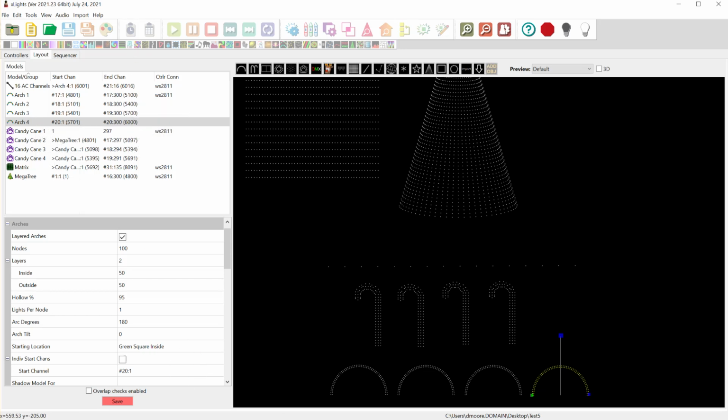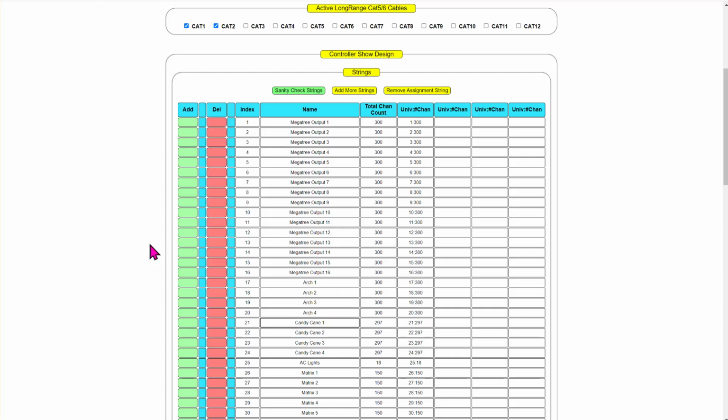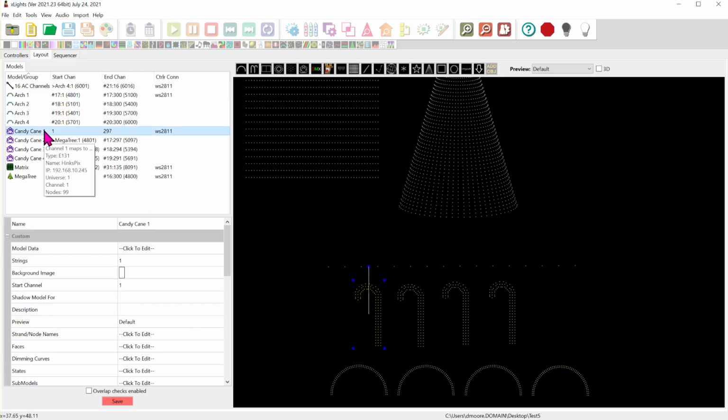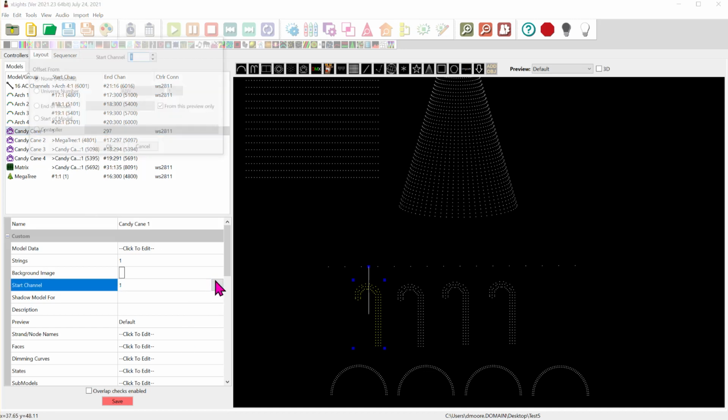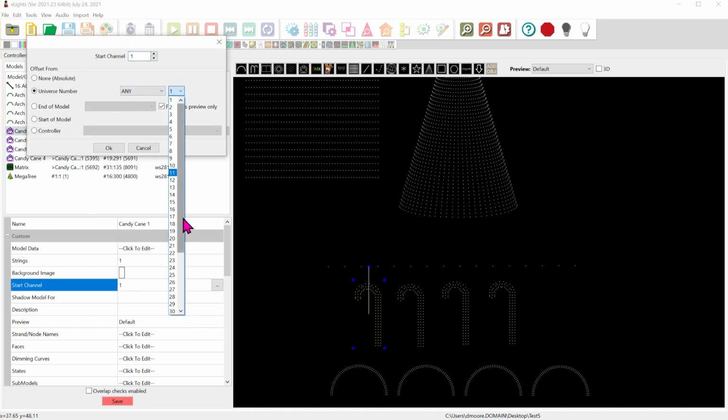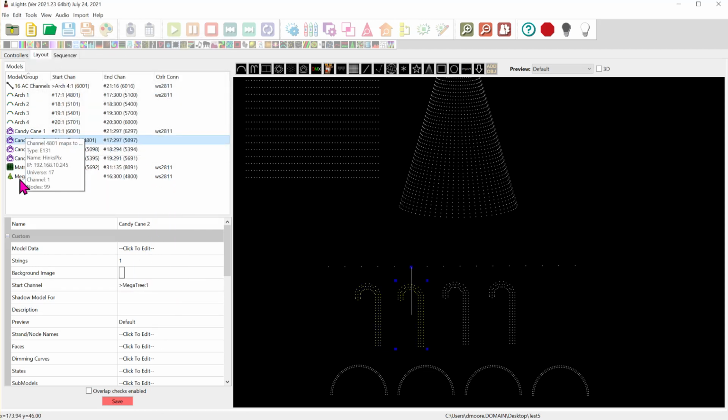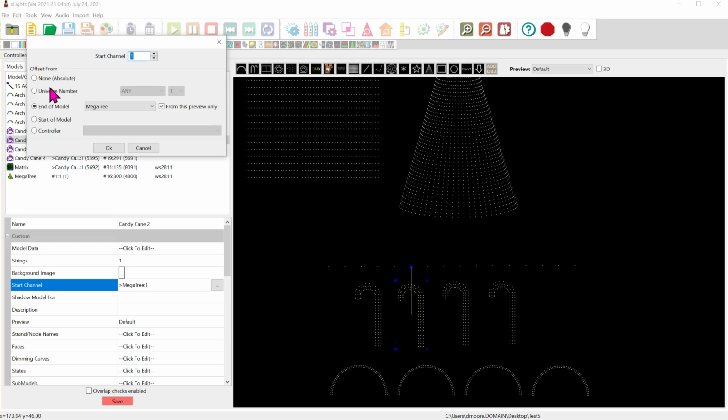All right, next on our list here is our candy canes. These start at 21 through 24. So let's go 21 through 24. So candy cane 1, again, same thing. Universe 21. And I'm not going to chain them. See how you get these errors, like it's trying to link to the back of the mega tree? Again, if you can, we do recommend going ahead and linking that to a very specific universe just to prevent weird stuff from happening.